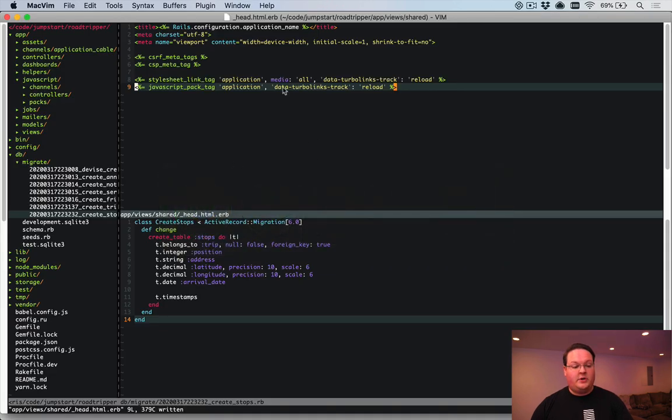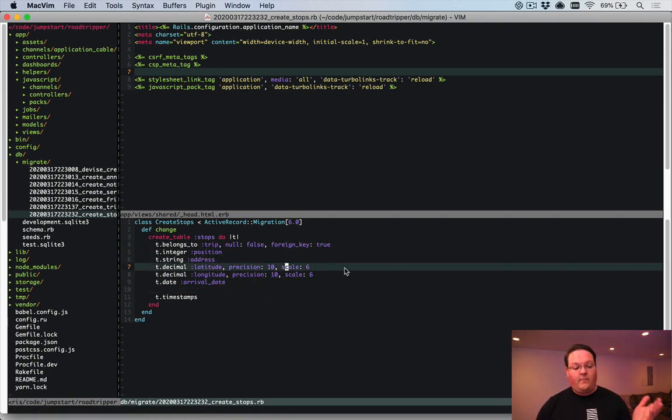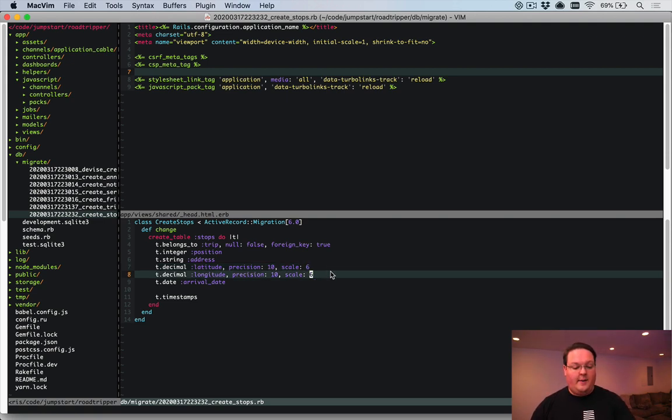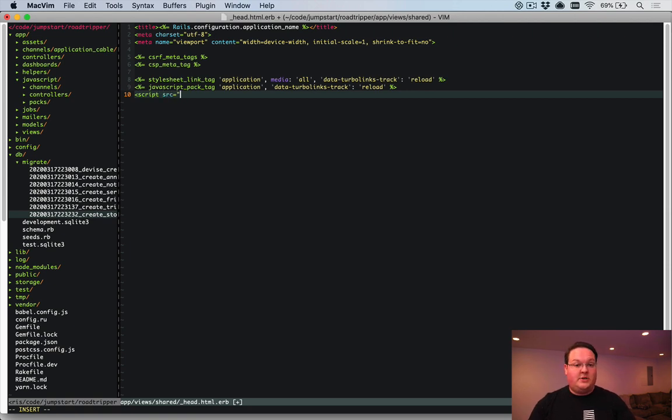Now, first things first, we need to add the JavaScript to our page. And down here at the bottom, here's how I set up the stops table. Just for reference, the decimal columns for latitude and longitude match the precision and scale that Google Maps recommends. So that should be what you would use if you want to store latitude and longitude automatically. So we need to go and set up our script tag here for the Google Maps JavaScript.